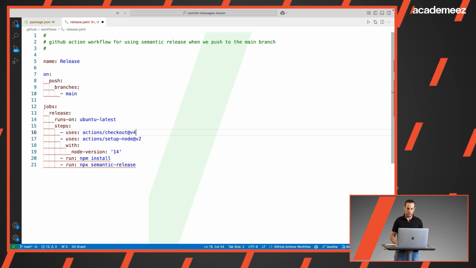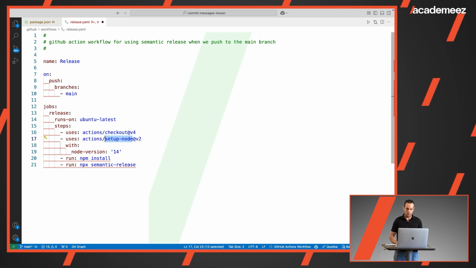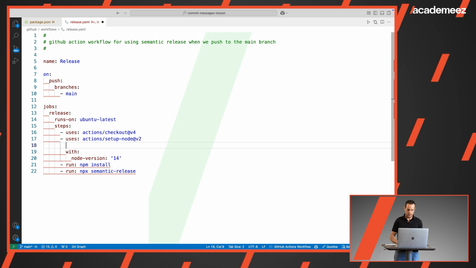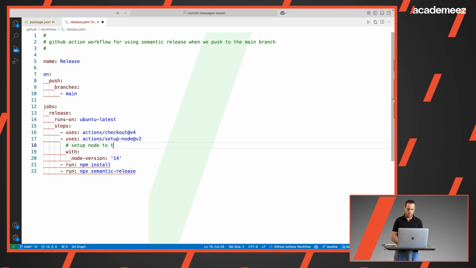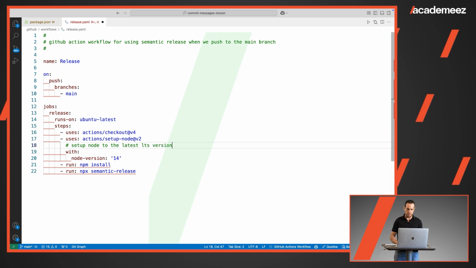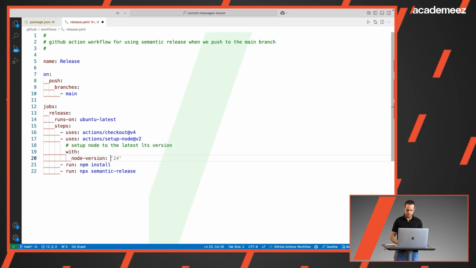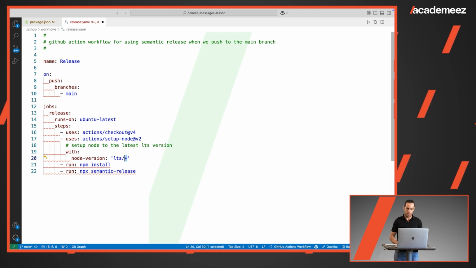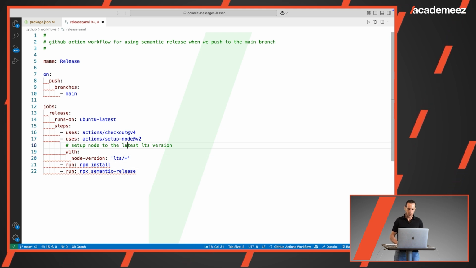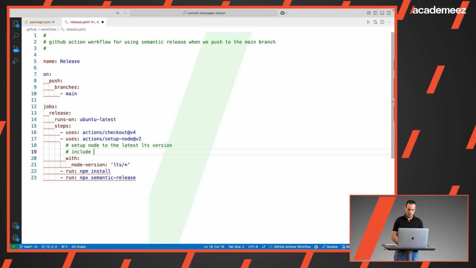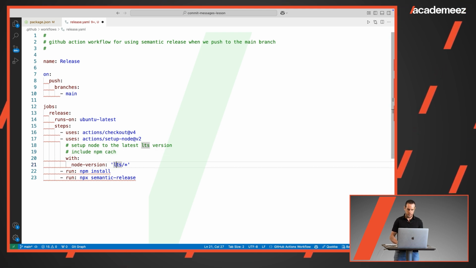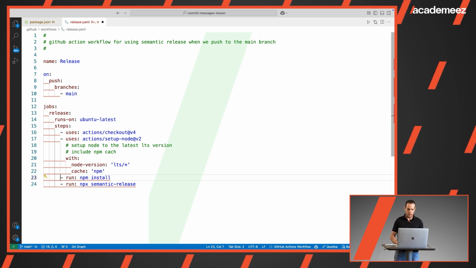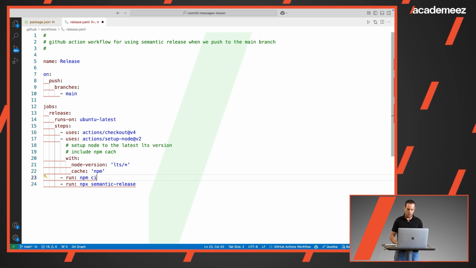I think at this time the version is 4. It will set up node. So we'll set up node to the latest LTS version. In here we will have, I think it's LTS with an asterisk for the latest LTS version, and we'll also include npm cache. So we'll also cache npm, and we are going to do npm clean install.